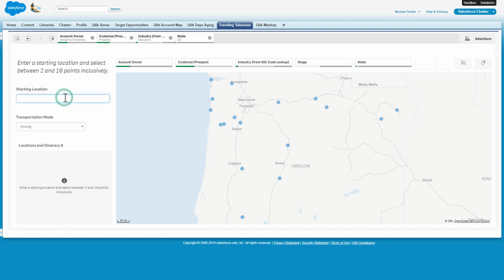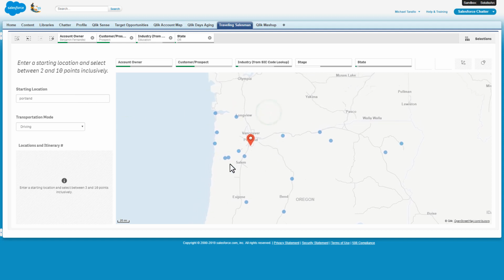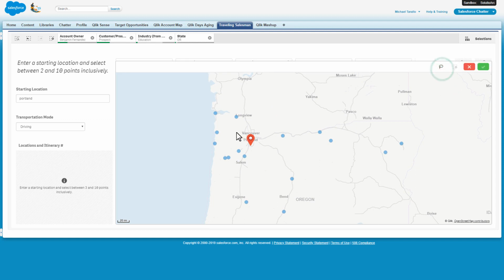Now, his starting location is going to be in Portland. So this is going to actually drop a pin. And this is an example of working with third-party mapping APIs externally, just to give you an example. So let's focus in on these particular accounts. They seem relatively close by, so we're going to lasso and select this particular radius.